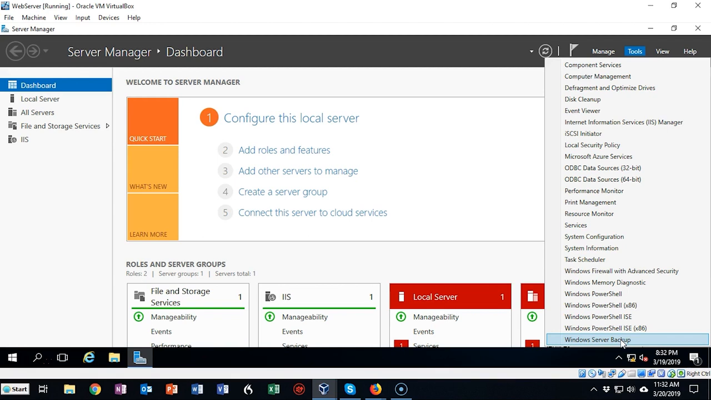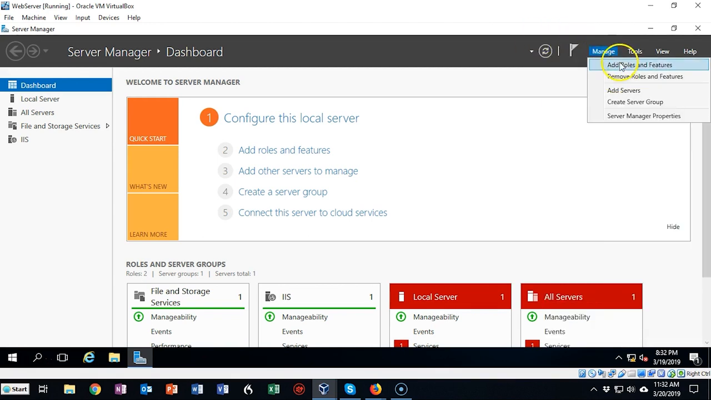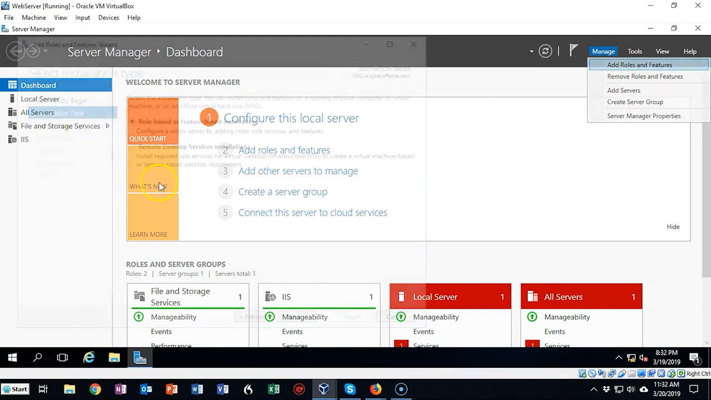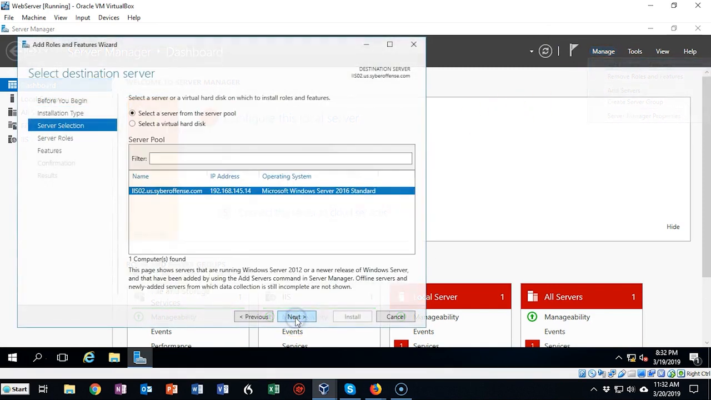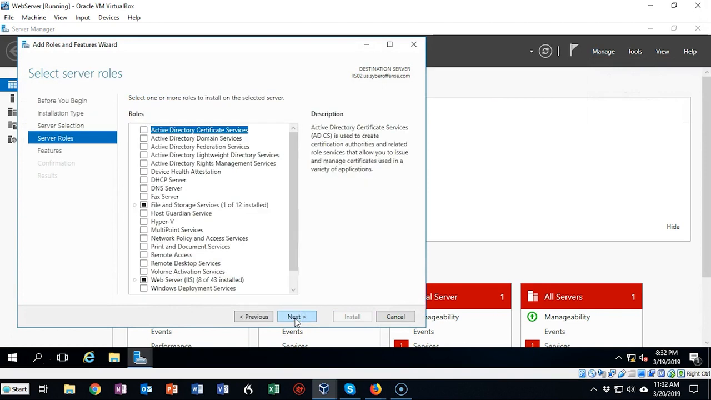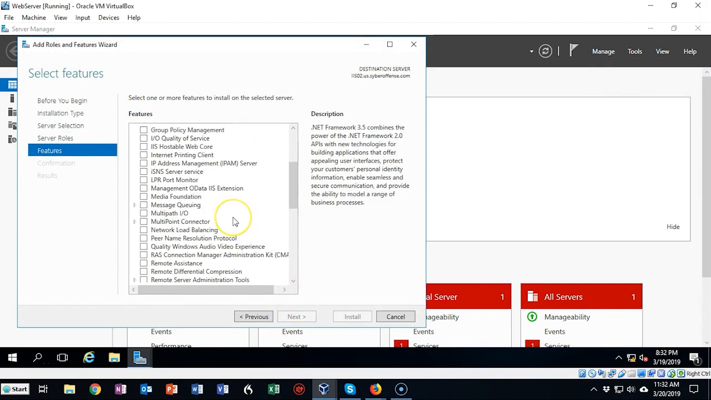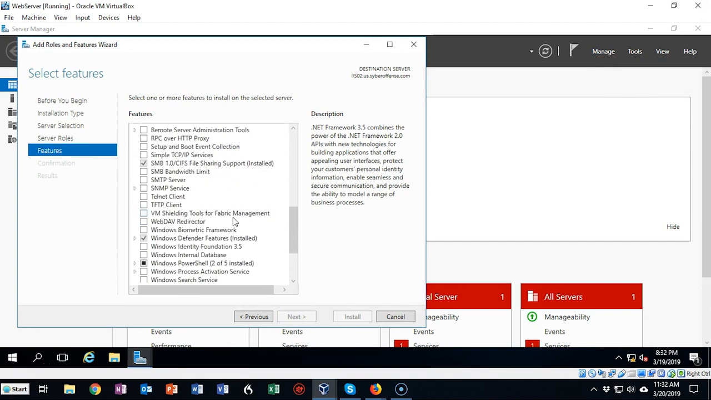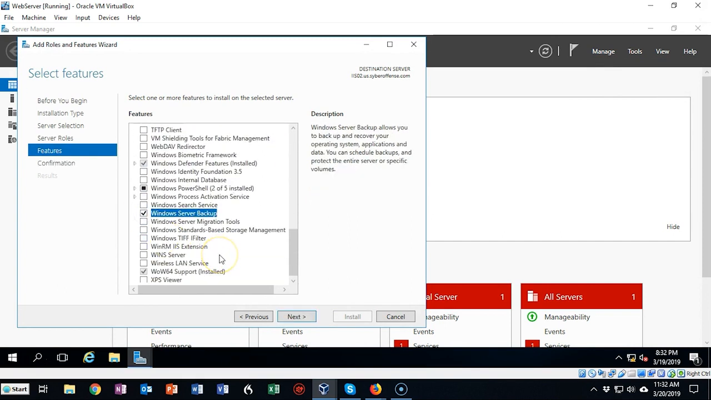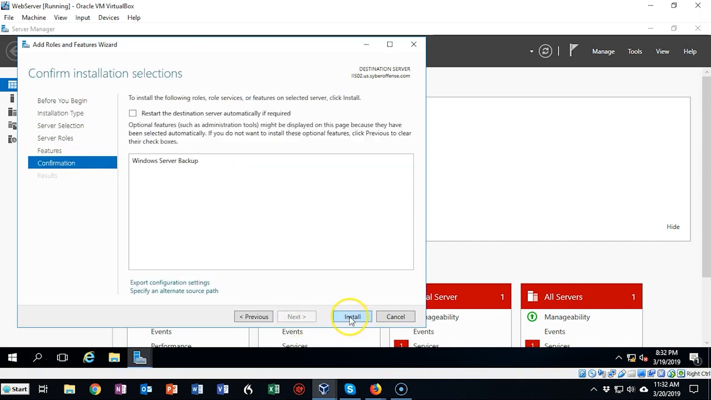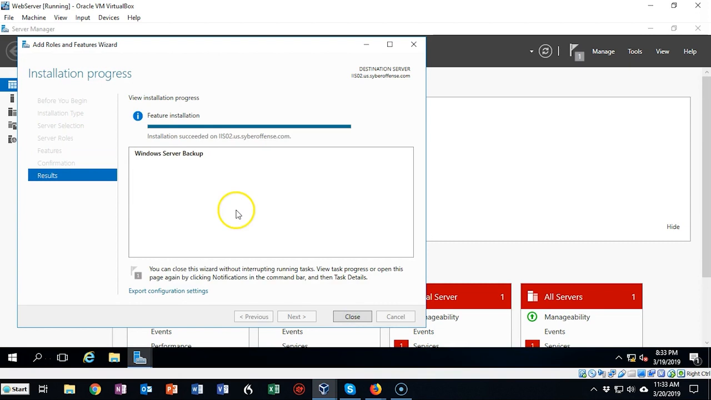So to install the Windows Backup, we need to go to Manage, and from here we can go to Add Roles and Features. Now we're going to go ahead and click Next, and we'll click Next, and we'll click Next one more time, and we'll come up with the features. From here you can scroll down and you can find your Windows Backup. Once you find the Windows Server Backup, go ahead and check that box, and now you can click Next and click Install. Once the install is complete, go ahead and close out the wizard.